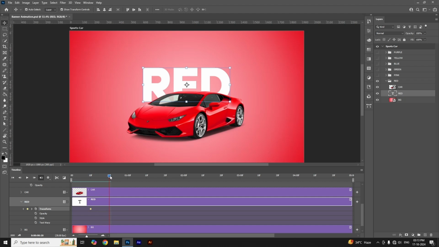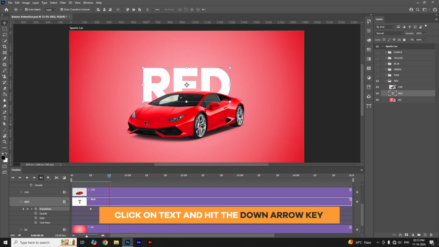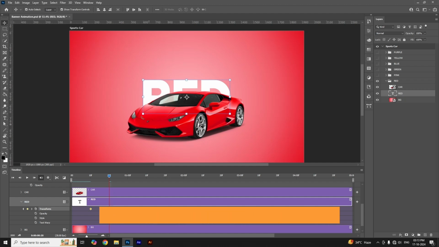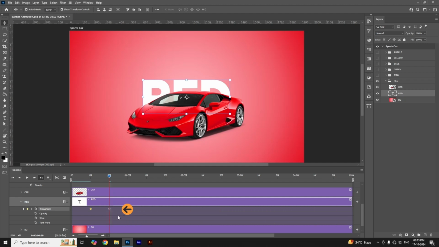We can adjust the position of the text in two ways. First, click on the text and drag manually. Second, click on the text and hit the down arrow key. As you can see, the second keyframe is formed automatically.